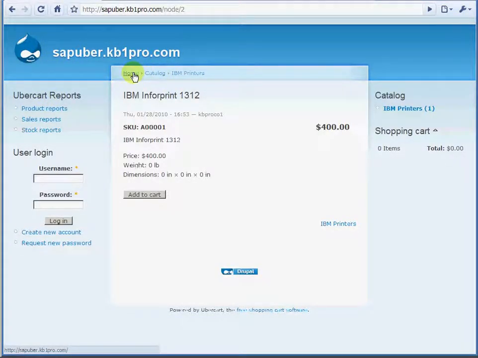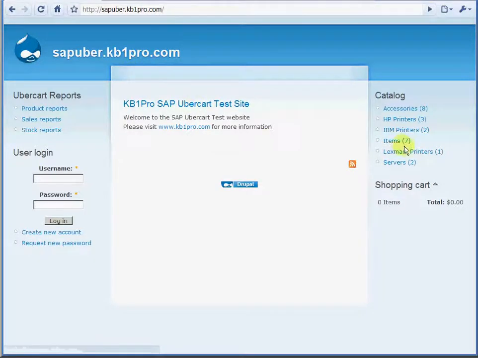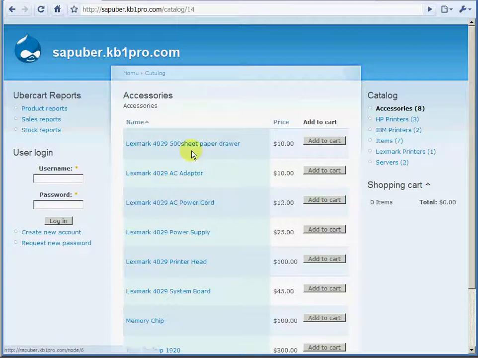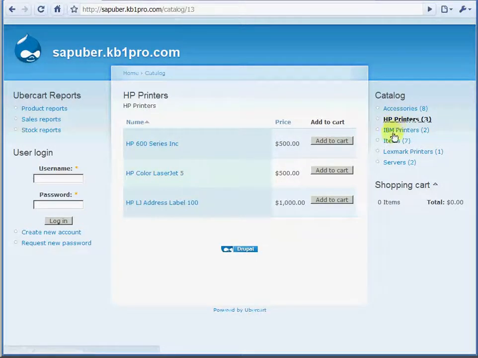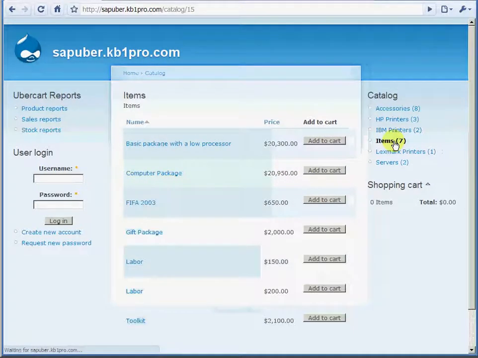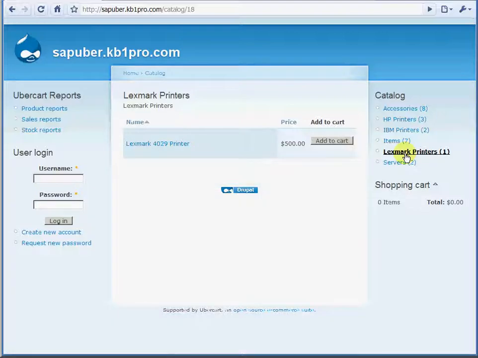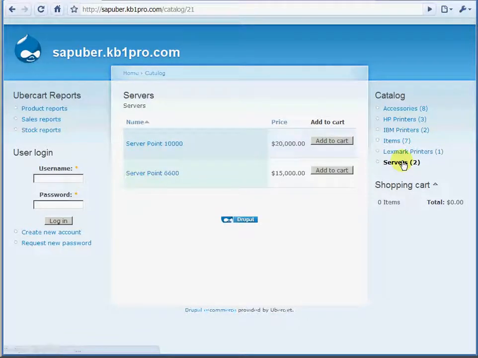So let's go back to our website. Let's go back to our home, and we can see that we have several new categories in our catalog. We have accessories, we have printers, IBM printers, we have HP printers, we have a few items. These are all the standard items out of SAP Business One's demo database, and some servers.